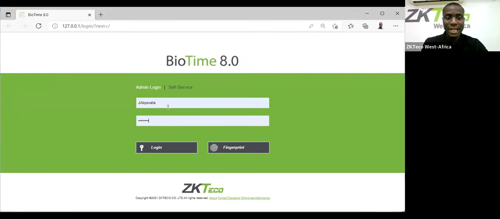So with that being established, I've already created a username and password that I use to log into my Biotime 8.0. Also, from our previous session, we mentioned that Biotime 8.0 is a web-based app, hence why it can be run with an available web-based solution like your Chrome, your Microsoft Edge, or any web browser you currently have available.